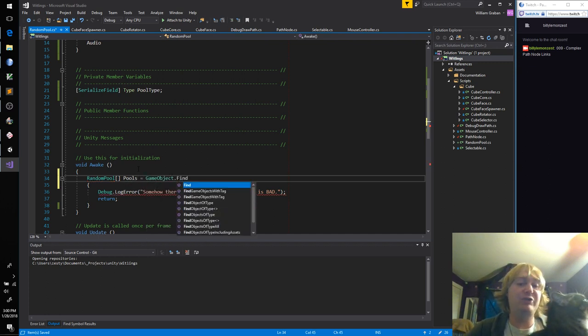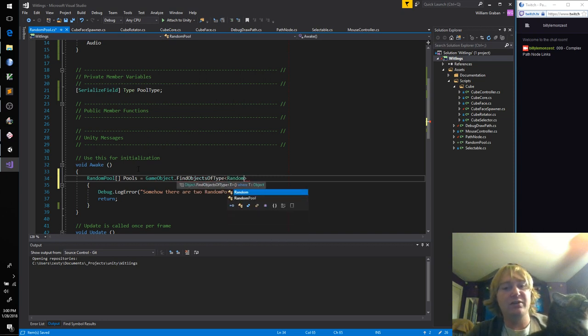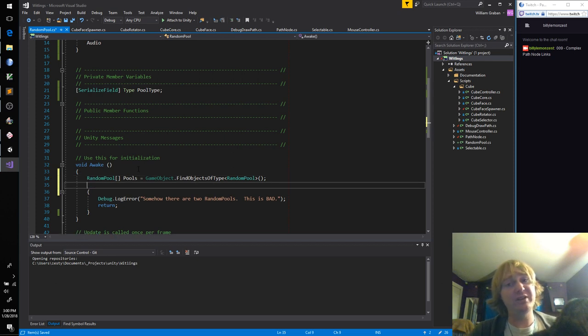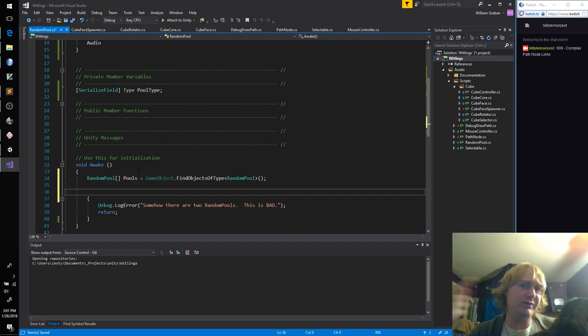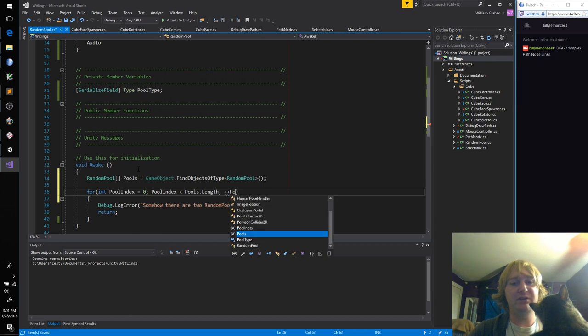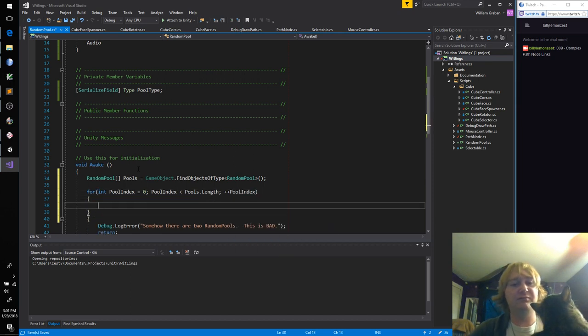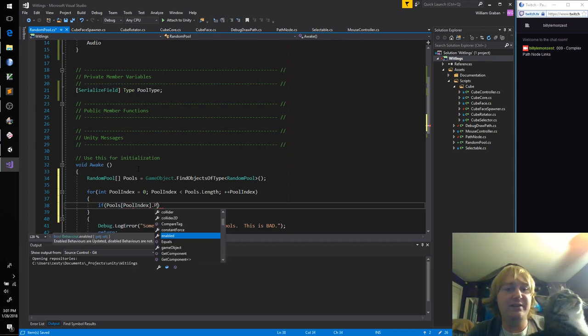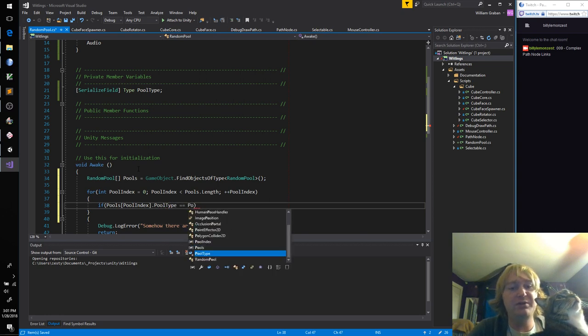GameObject.FindObjectsOfType. So this is going to look for all of the random pools that currently exist in the scene. I guess in the hierarchy is a better way to say it, because now the hierarchy can contain more than one scene. So we grab all of the pools, and we're going to loop through them and make sure that this pool doesn't already exist. Classic for loop, good old friend. So if pools at pool index dot pool type is equal to this pool type.